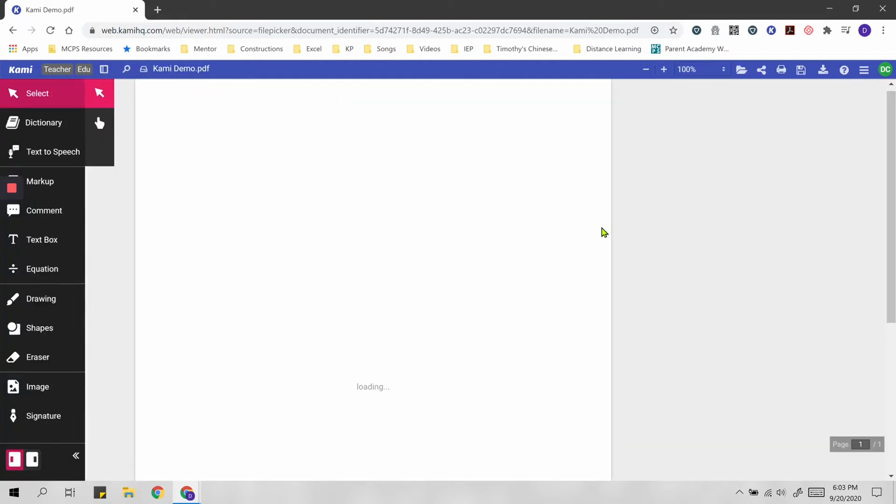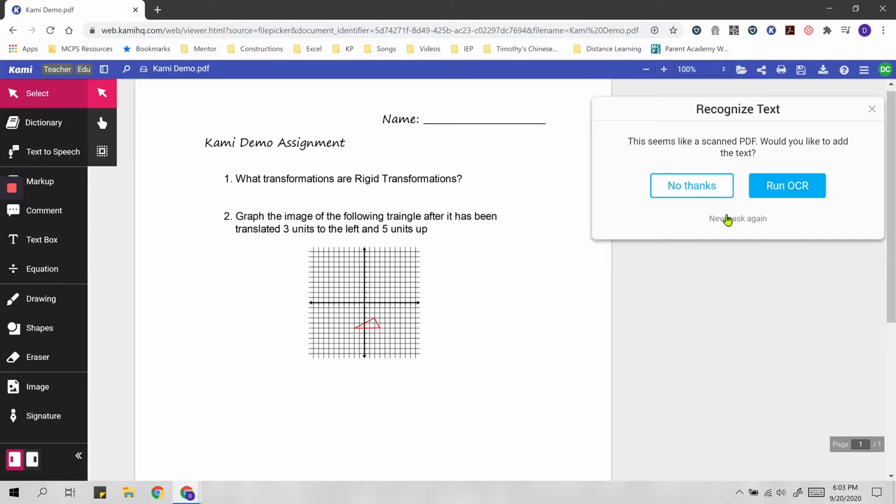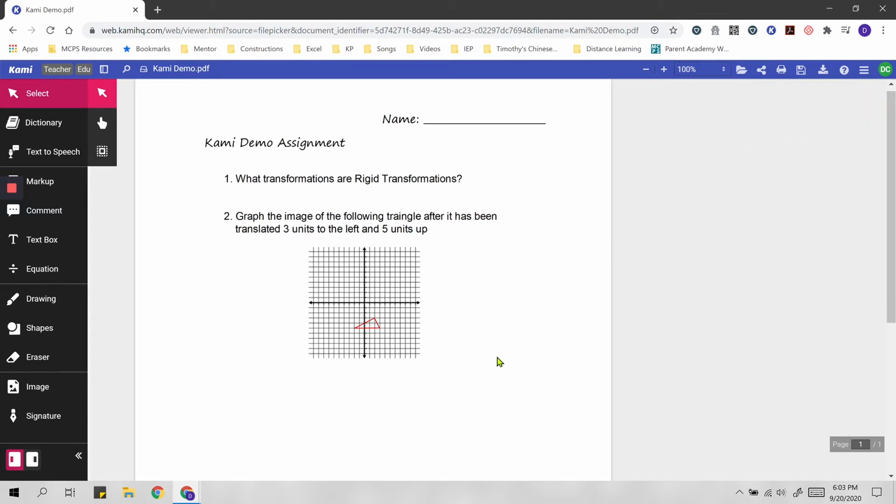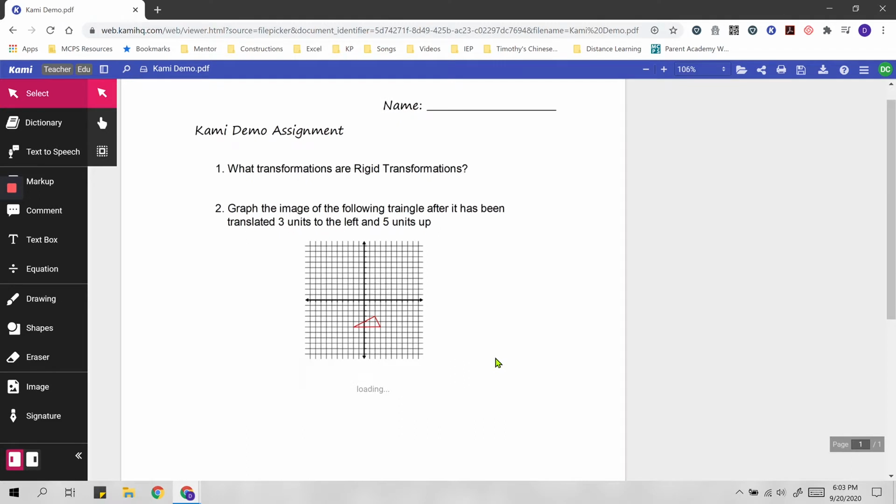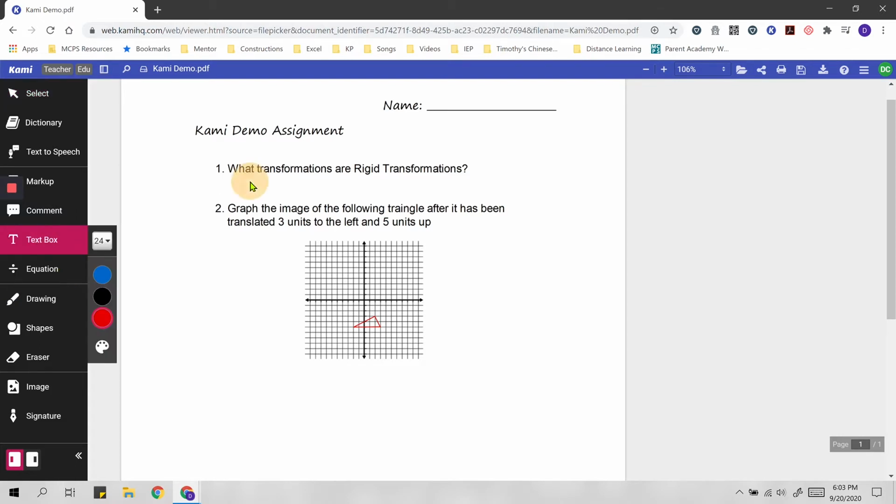So what we could do is take a look at this worksheet here. If you want to, we could zoom in and out as you like. I'm just going to answer these questions directly on the Kami app. So in the first one, it says, what transformations are rigid transformations? Well, I could use a text box, or I could write it out. I'm just going to use a text box.